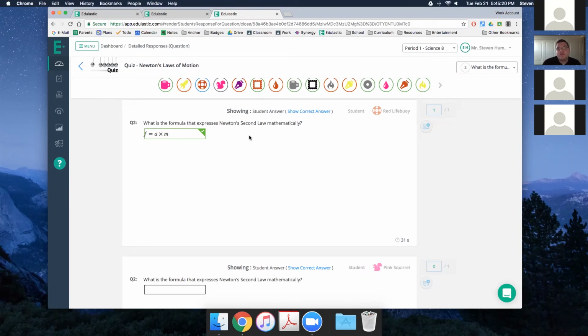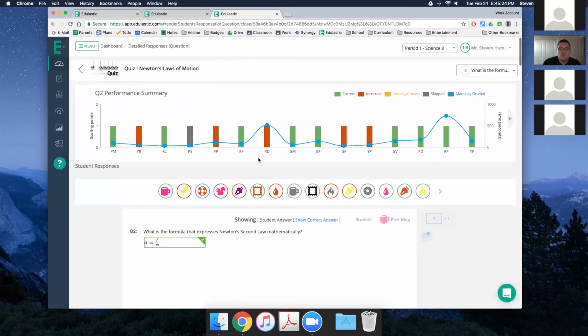This also helps me to understand, am I missing something in my instruction? Did I teach something wrong? Okay, because that happens. That's the whole point of assessment. I might look at this and go, yep, totally taught that wrong, gotta go back and redo it. So that's one way that you can do this.